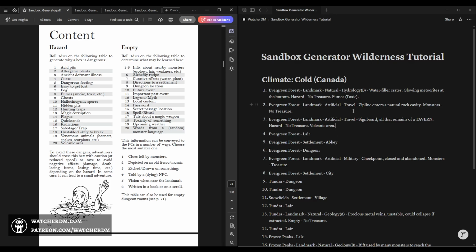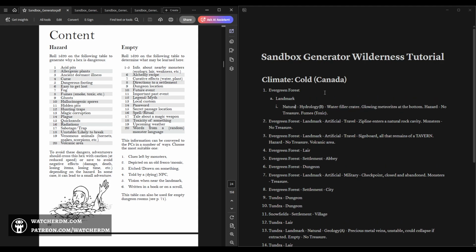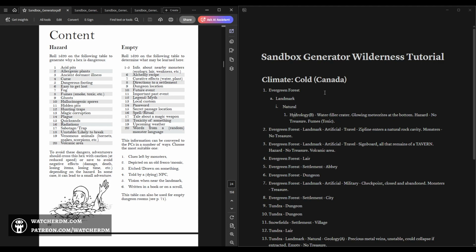And then I think we can go on to... Now, you were saying... What was it that you just said? Like doing sublists? Oh, yeah. You were just saying it was hard to read at this point. Yeah, maybe you're right. So, like this... It's a natural landmark. It's hydrology B.